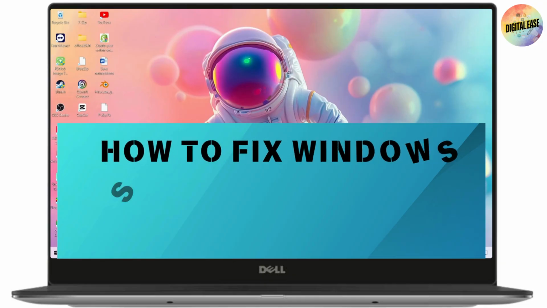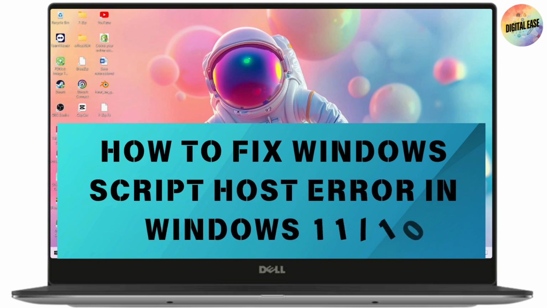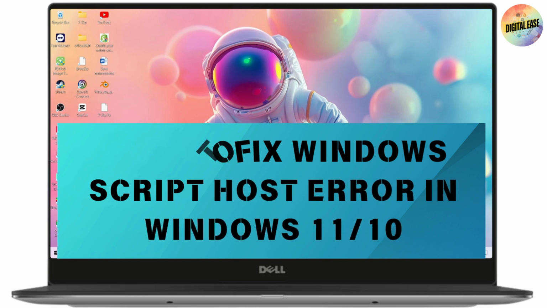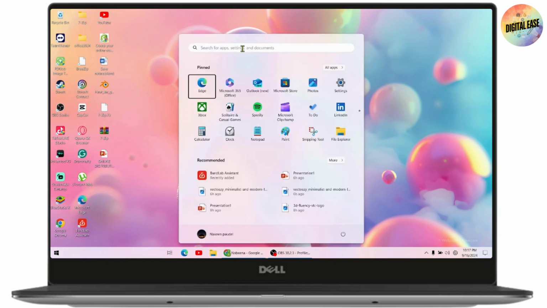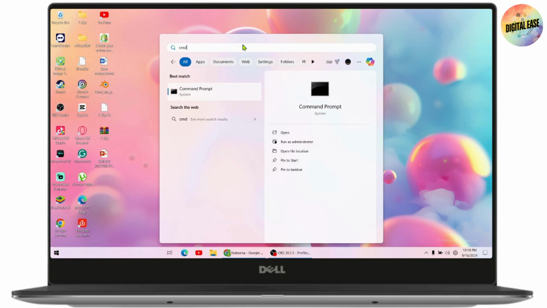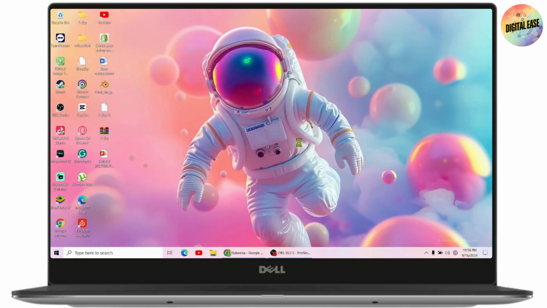How to fix Windows script host error in Windows 11 or 10. So if you want to fix the Windows script host error in Windows 10 or 11, then what you need to do is simply go to your search. Under search, you need to search for CMD or command prompt. Here you just need to simply go with run as administrator.